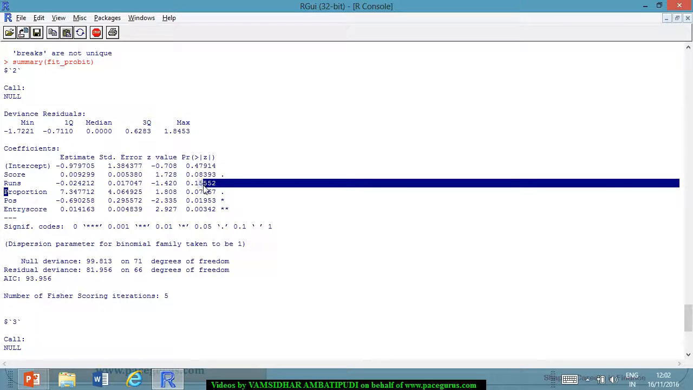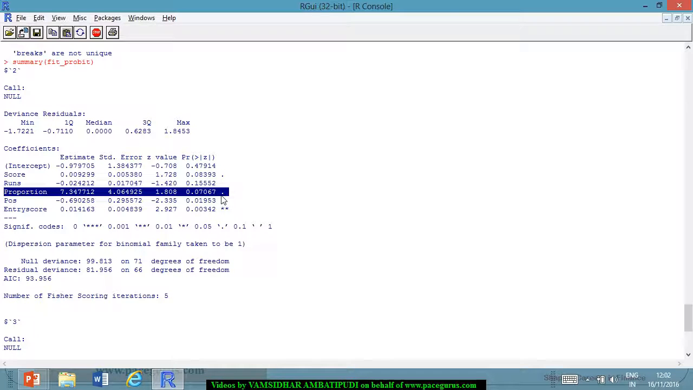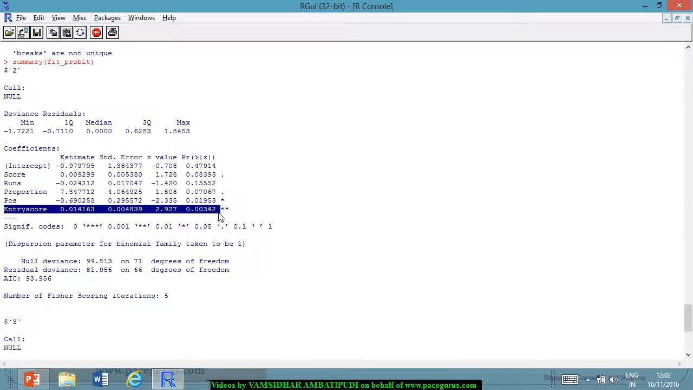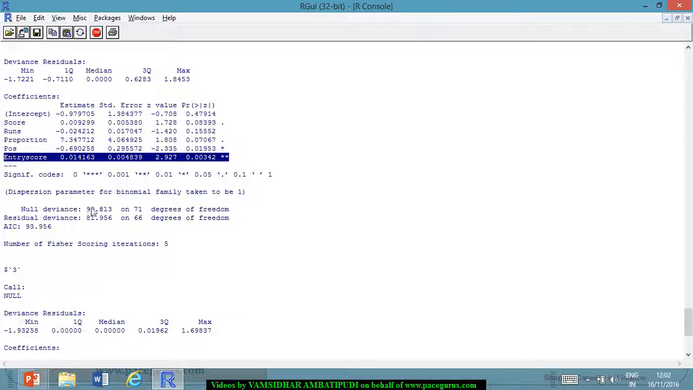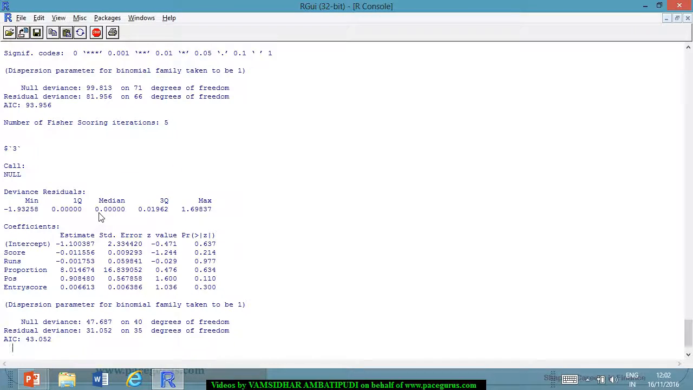The proportion of runs scored by Virat Kohli makes a small impact, but the position at which he is coming to bat has a decent impact, and the entry score at which he is coming to bat, the higher the entry score, the higher the chances of winning for the country. So that's how the score came out.